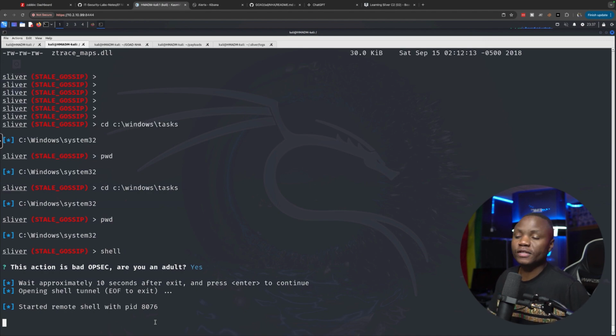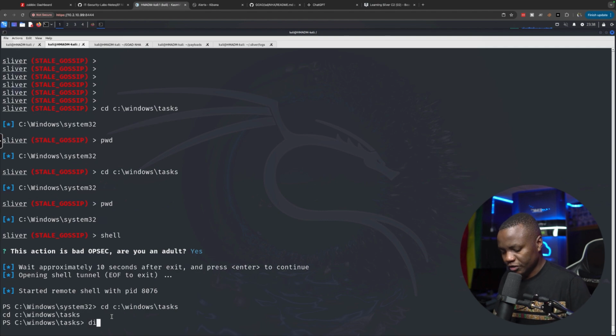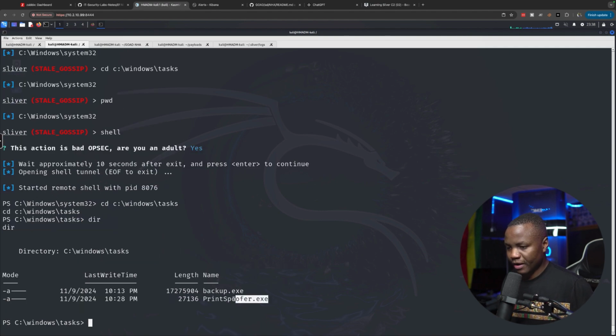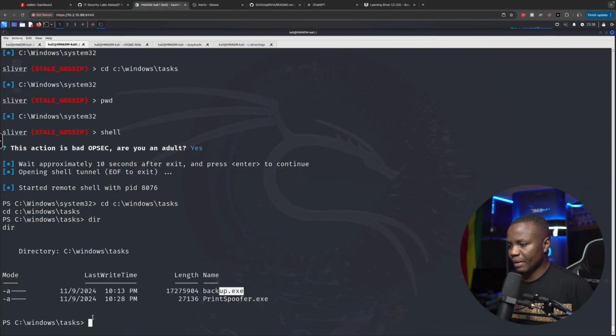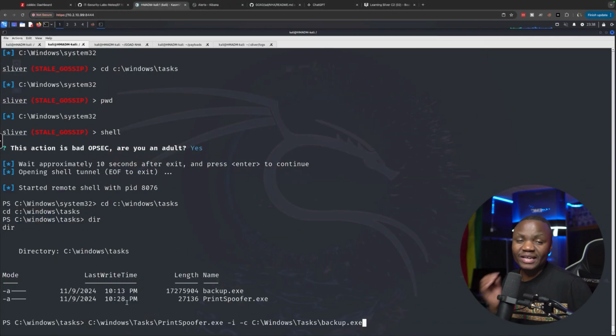So we're doing even the worst things. We are going to directly execute the commands here because someone here doesn't know how to run the execute command correctly for now. So now let's go to cd C:\Windows\Tasks, dir. Here's my PrintSpoofer, and here's my backup.exe. So let's just run it, but this time we're going to run it directly without the execute-o command. We should be able to do that as well, but we're into bad OPSEC today, so we are doing everything the wrong way.